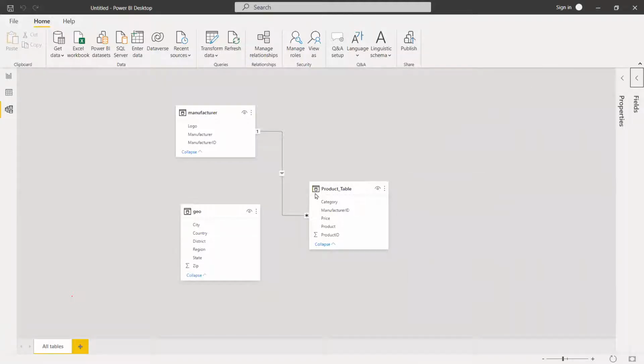So we have three tables, and here is the product table, which has columns category, manufacturer, price, product ID. Then geography too, we have multiple columns, and then manufacturer as well. So whenever we loaded the data, we saw that, so this is the relationship.